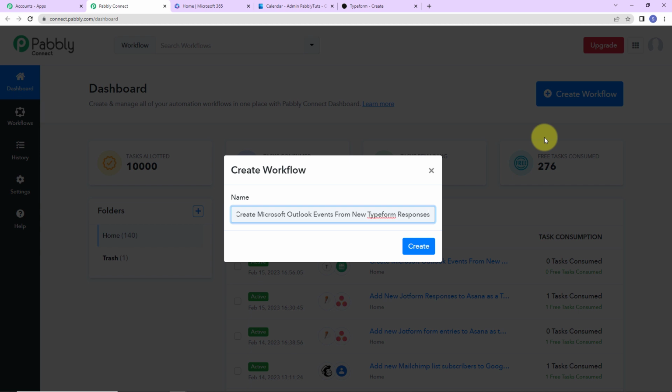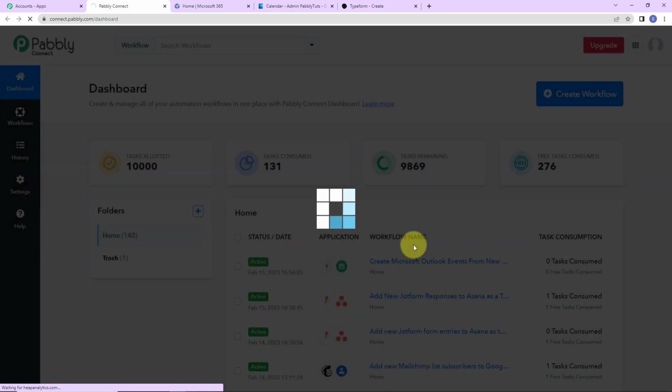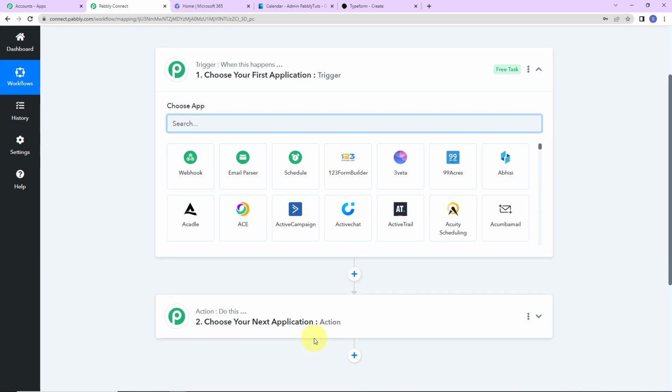Now here my objective is that every time a new Typeform response has been received, then automatically with the information received, an Outlook event must be created. So I'm going to click on create. As I do that, here we have reached another window which has got two extremely important events. One is trigger, another one is action.